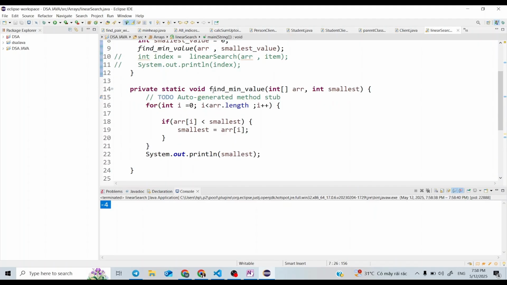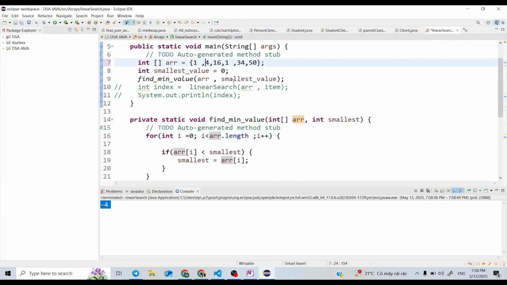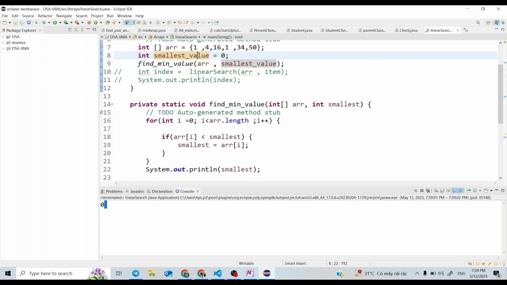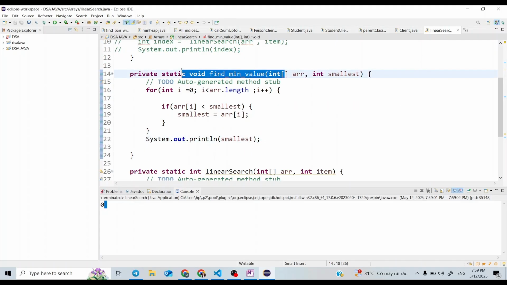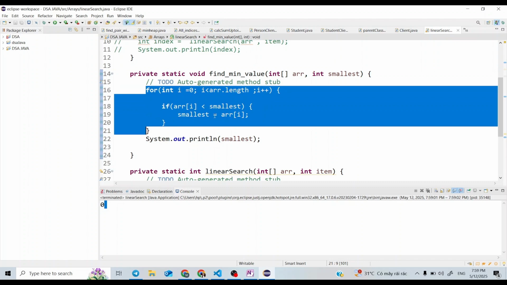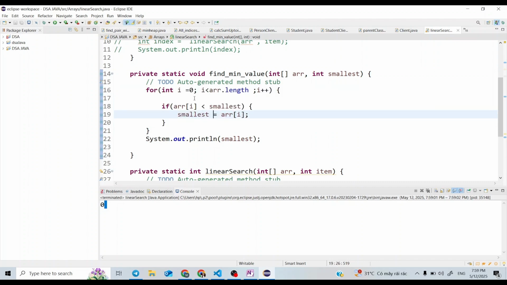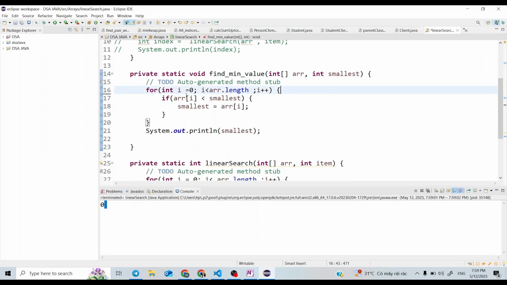Okay, and what do we have to do if the smallest value is not present? Suppose there is no value present that is smaller than 0. So what will it print? It will print the 0 only. That means the smallest value is 0 only. No value is found, so we are printing the smallest, that is 0, in the case where we are not able to find a smaller one. So this is how you can find the minimum value in the array.